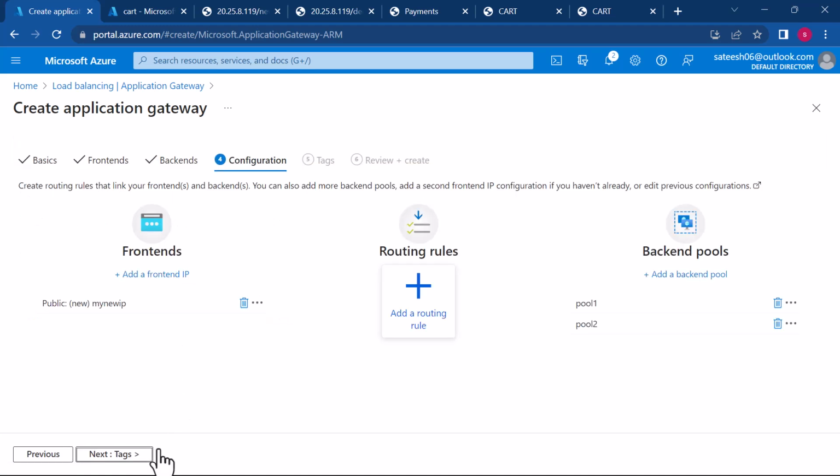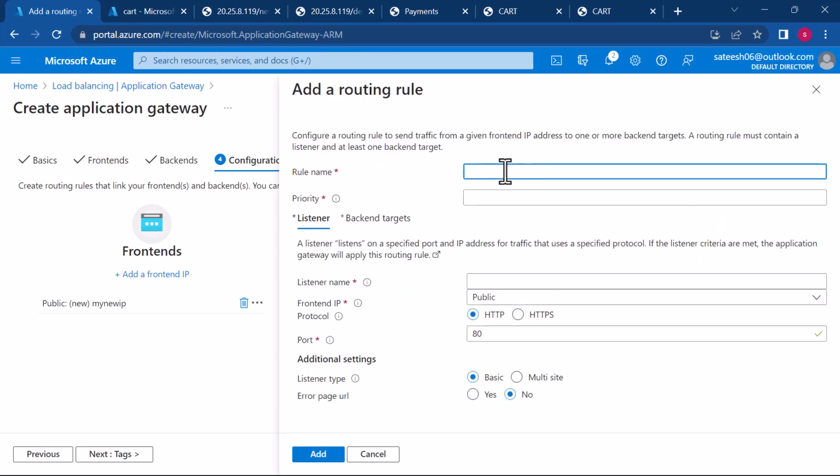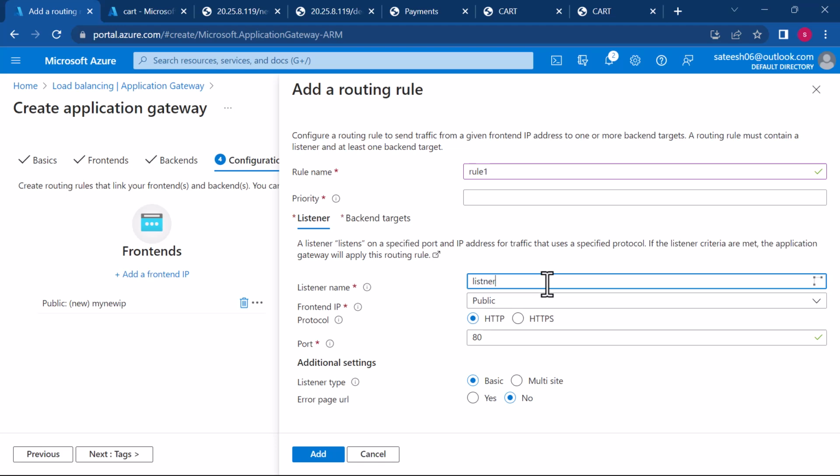Now what we need to do? See, front end is configured, back end is configured. Now it is saying add a routing rule. Select this option, plus add a routing rule. Give a name to the rule. Let's say I'm giving the name as rule 1. Okay, and give a name to the listener. Any name you can give. Let's say I'm giving it as listener itself.